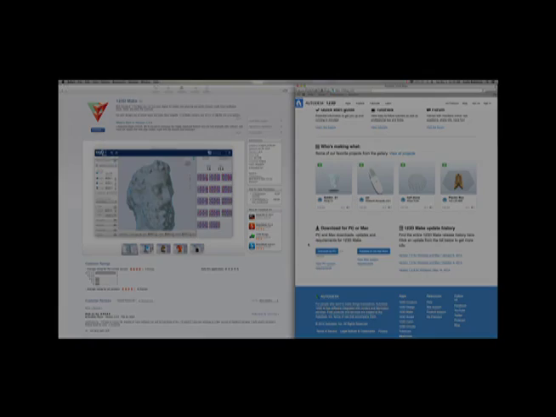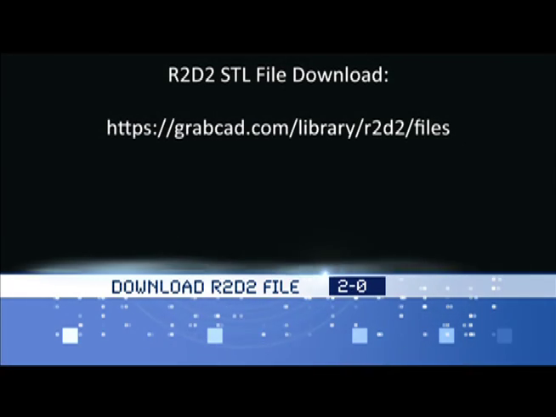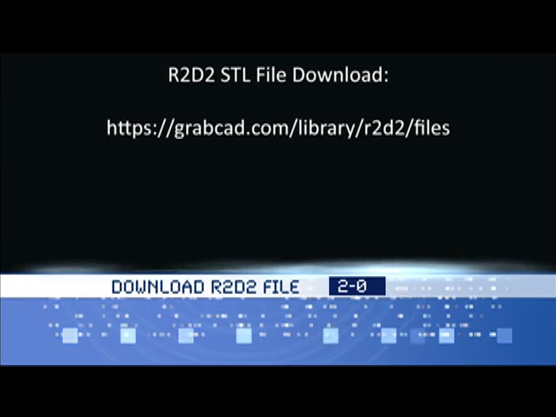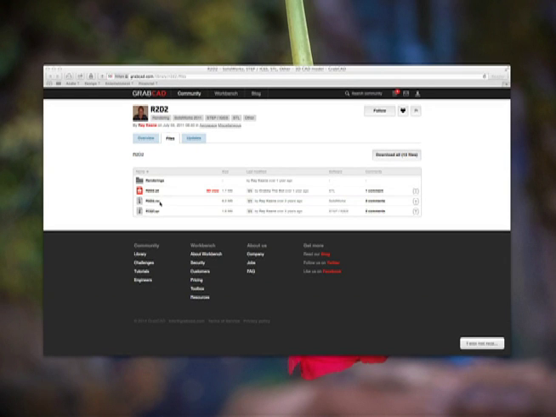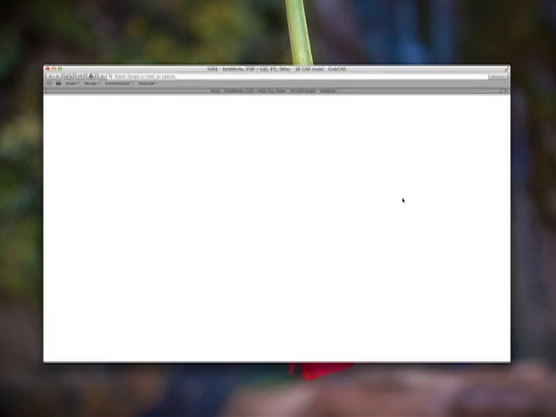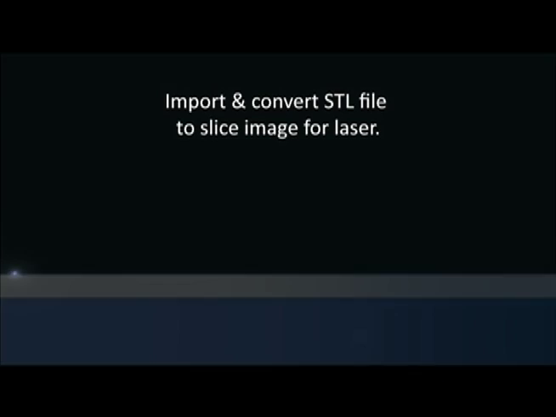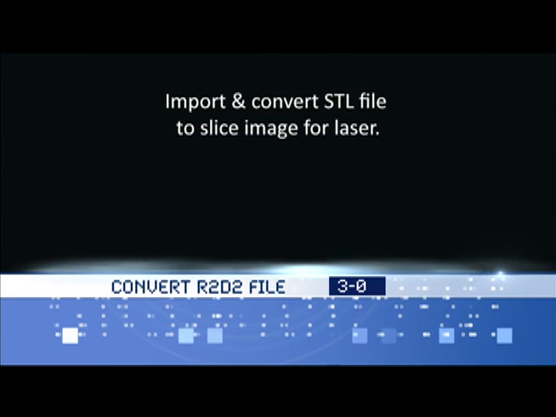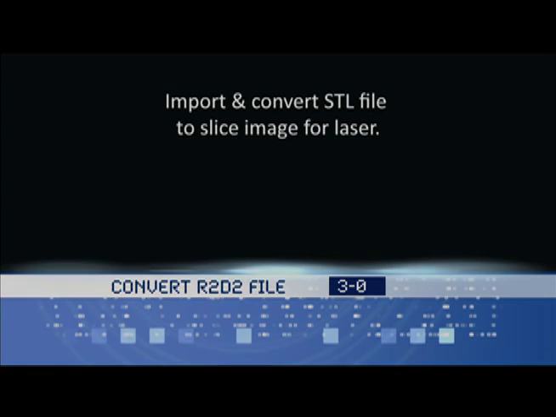Next, we're going to download the STL file from this link right here. If you go to this link, you will see a bunch of files listed. We just need to download the STL file so that we can go ahead and slice up that image. Once you have the STL file downloaded, you'll need to open 123D Make and import the file.